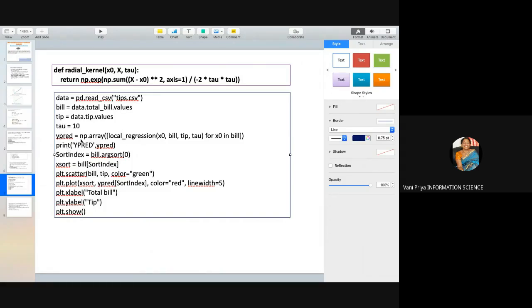Then y prediction is equal to np.array of local regression, and you are sending this x naught, bill, tip, and tau. Here x naught is in bill. Okay, so what is bill? Here the values, so for each bill value.